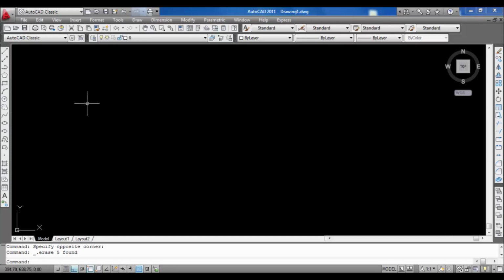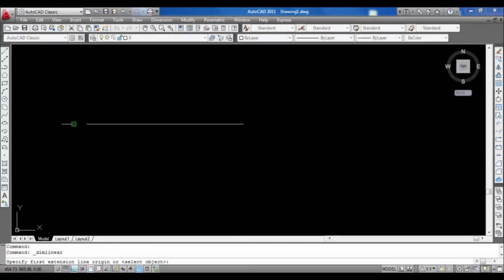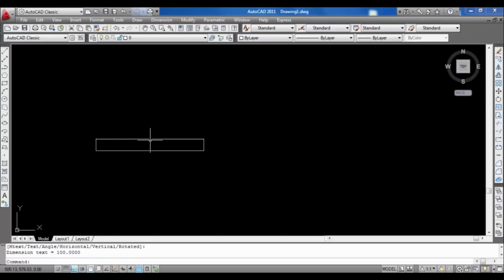If you want to draw a 100 long line, then press the line command, select any point, enter 100 at the command area, and just press enter and escape. So this line is 100 long. Check from Dimensions, Linear Dimensions, one end of the line, another end, and you have to move upside or lower side. This is 100. So this is about the line command.